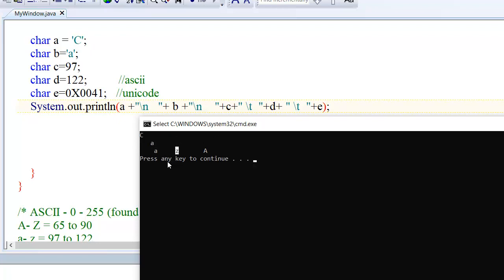Because we have given it a backslash t, it gives some space, then z. Then again some space, backslash t means it prints in the same line. Right? So these are called the escape sequence constant.